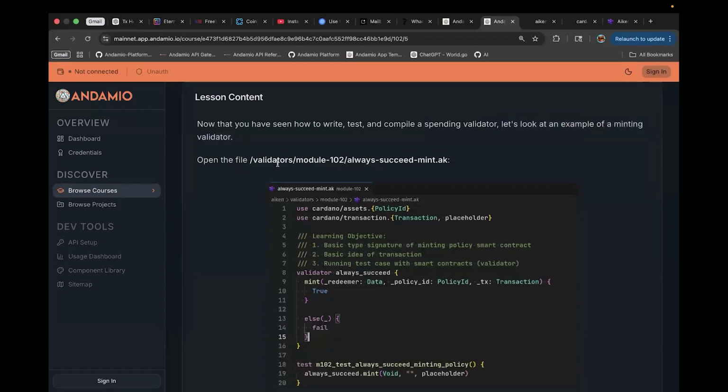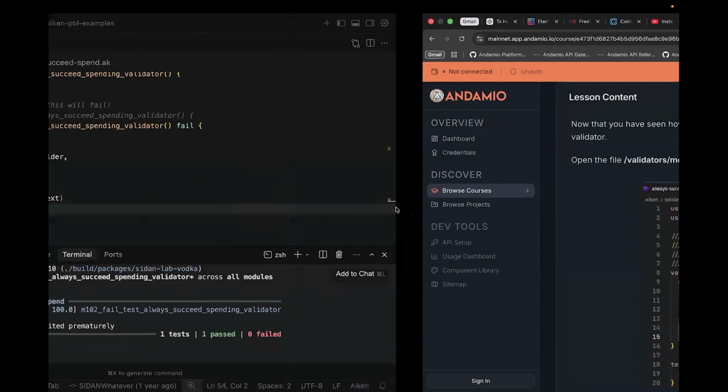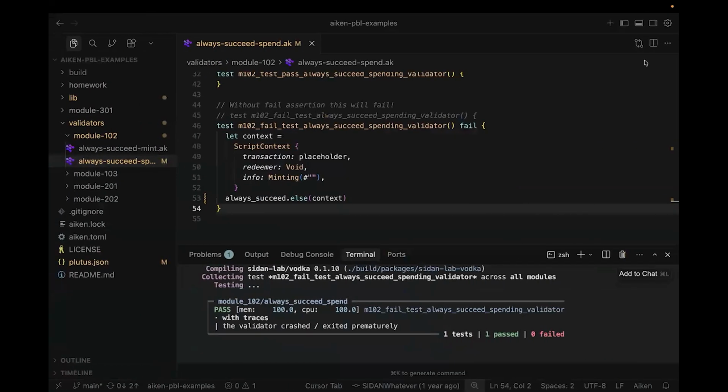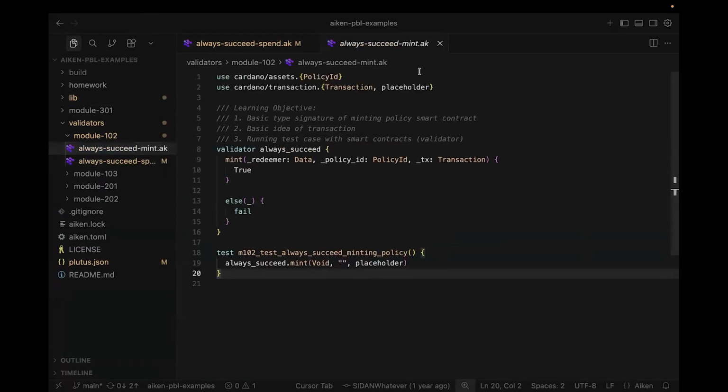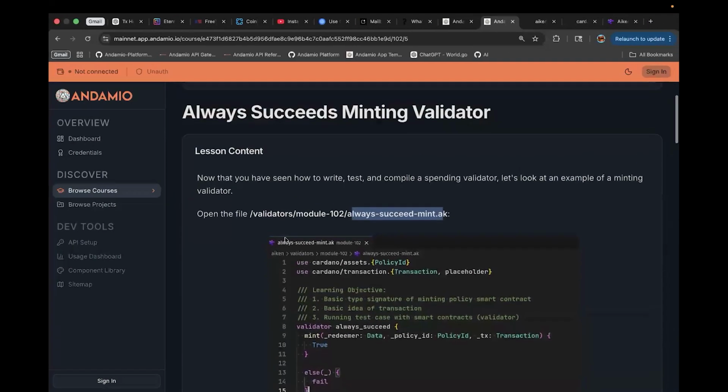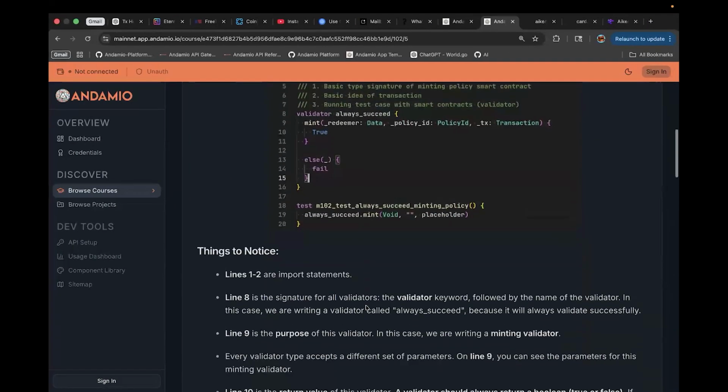Open the file validators module 102 always succeeds mint. So module 102 always succeeds mint. Let's see. I'm going to close this. Okay, we have opened this.